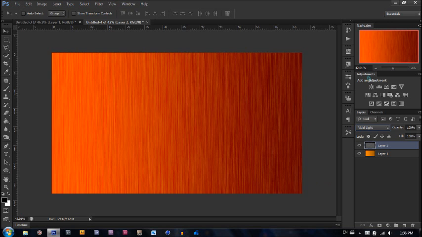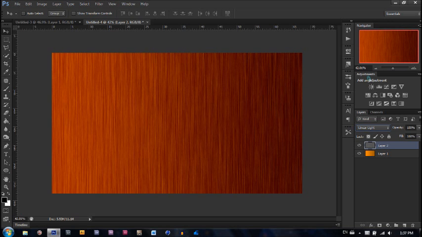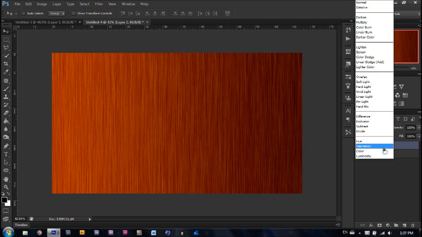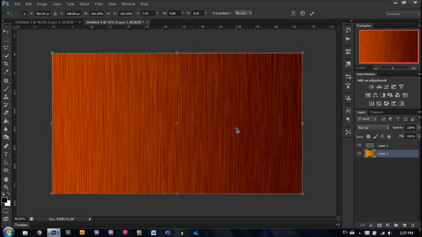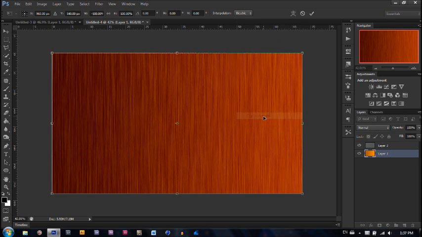Vivid Light works. Linear Light works the best, actually. So, there you go. If you want it from dark to light, all you have to do is Control T, right click, and flip horizontal on the background layer.